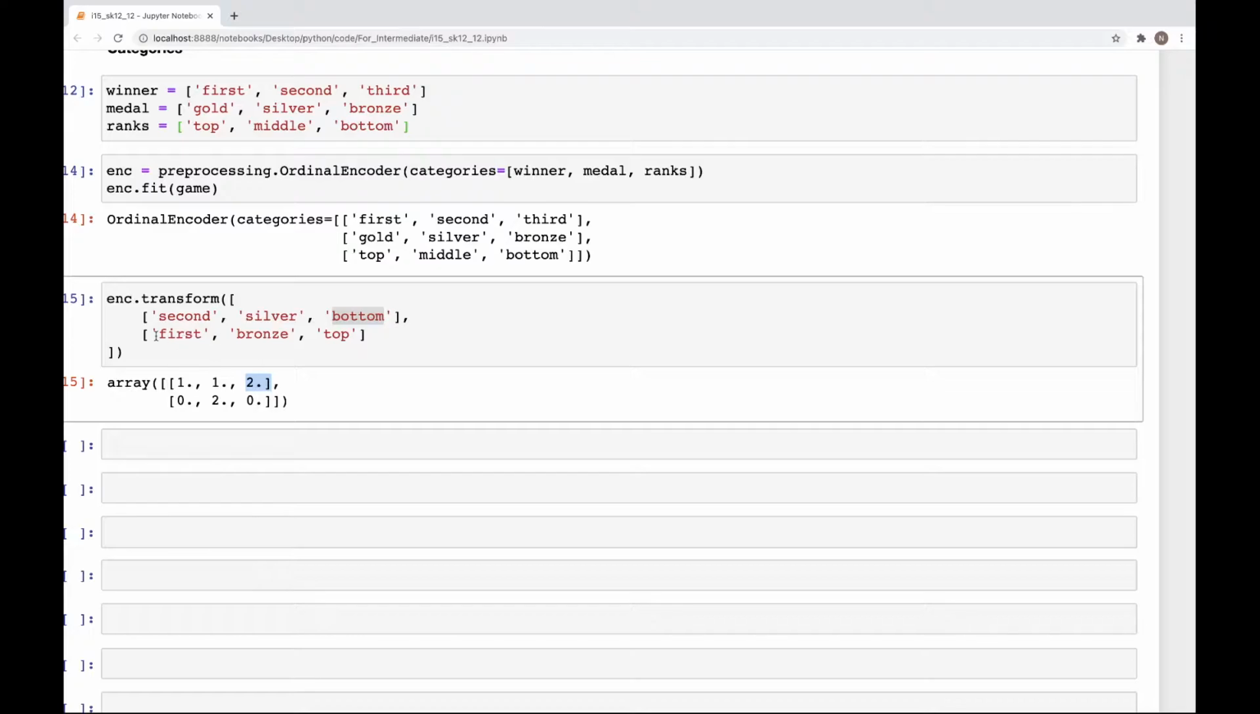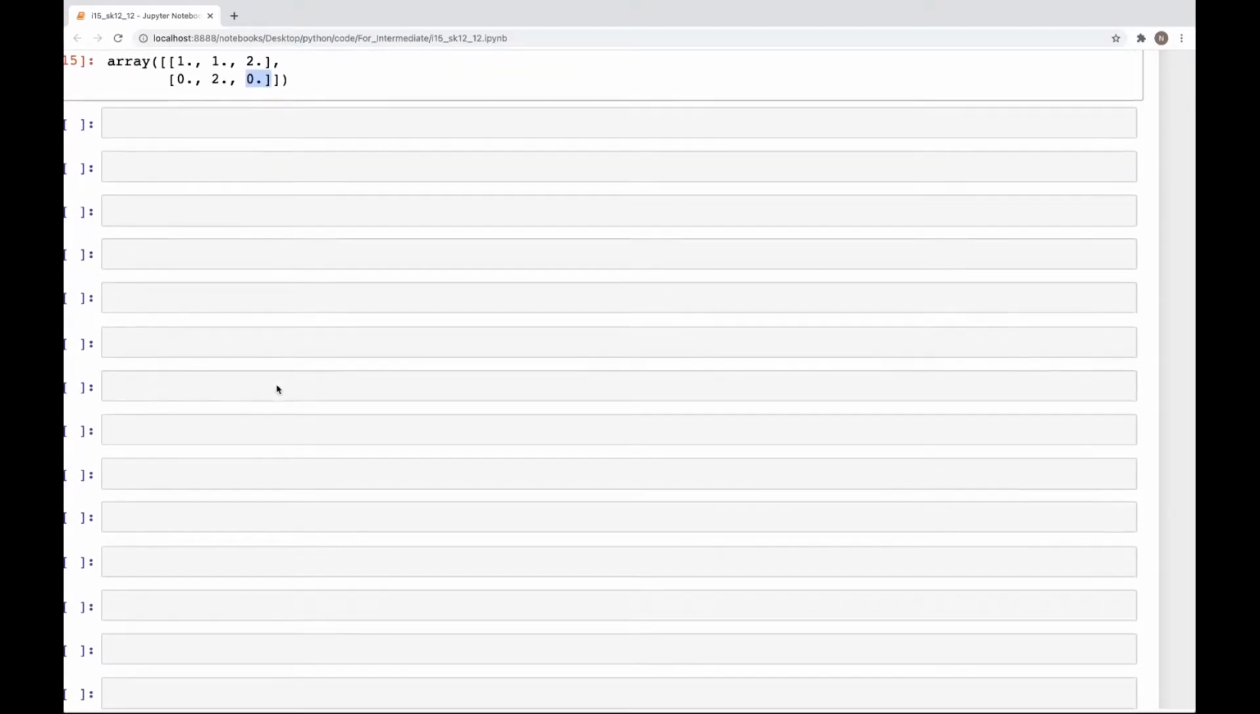Similarly for the second row, we have first, which is 0, and therefore we have 0 here. For bronze, bronze is the last one, so 2, and the top is the first one right here, so we have a 0 right here. So that's how the ordinal encoding works.